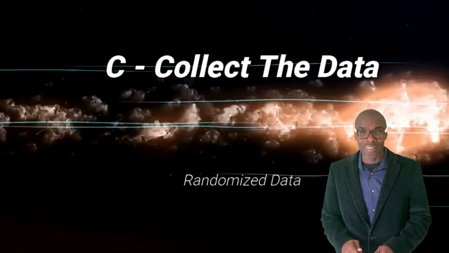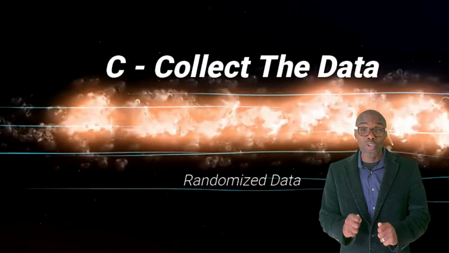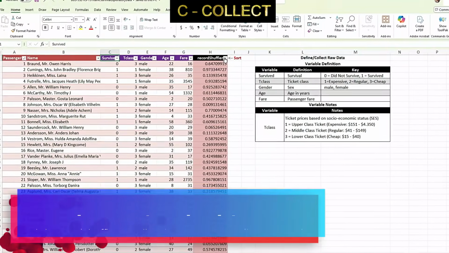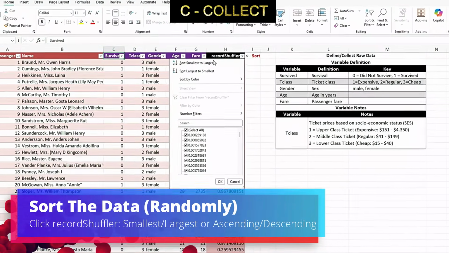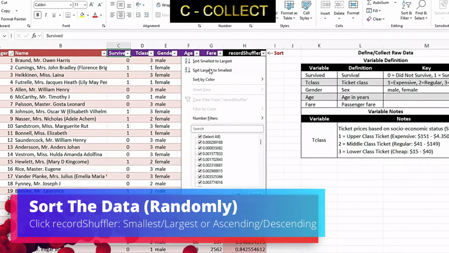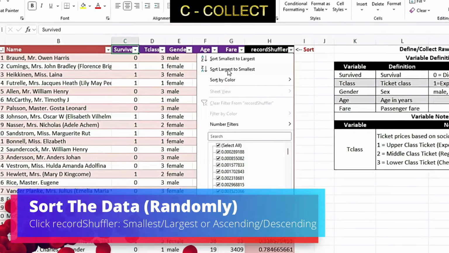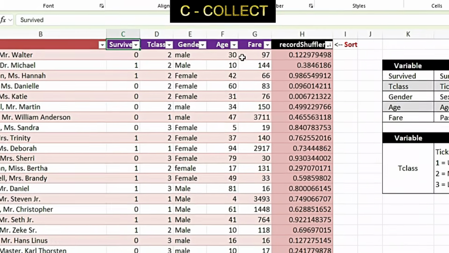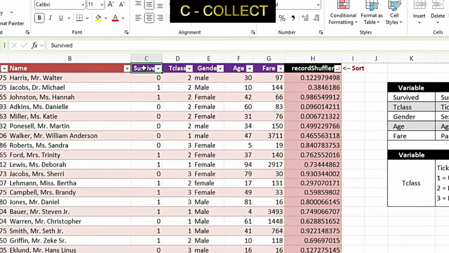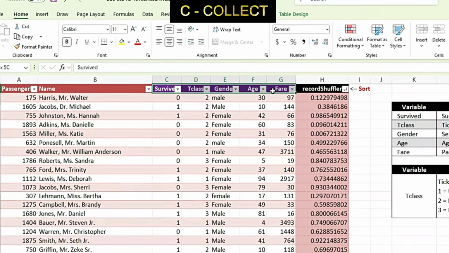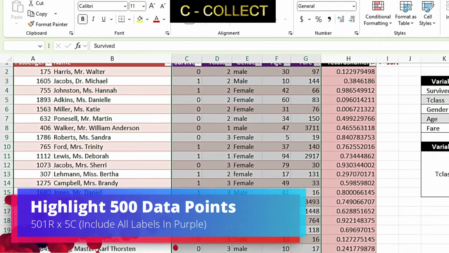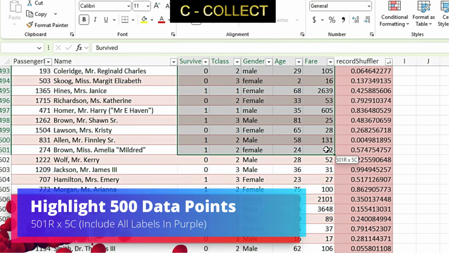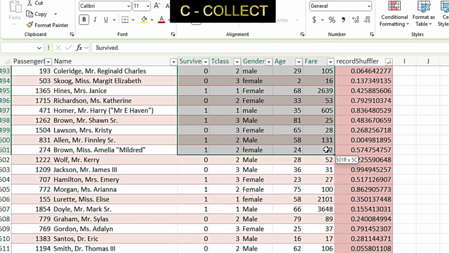In the Collect section, tell your audience how you collected the data. First, click on your record shuffler. Then you can either do smallest to largest, largest to smallest, either one. I'm going to click it. You're going to see your data update. Once you've clicked on the record shuffler, click in the middle of survived, drag over to fare, and we're going to go down 500 data points. We should stop at 501 rows times 5 columns.